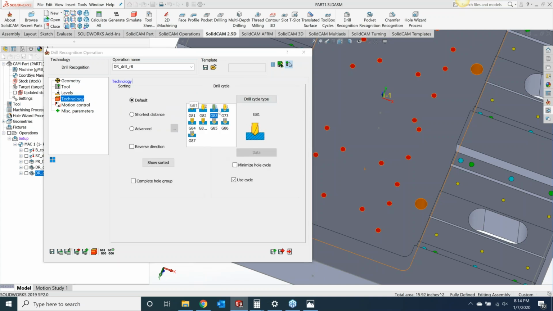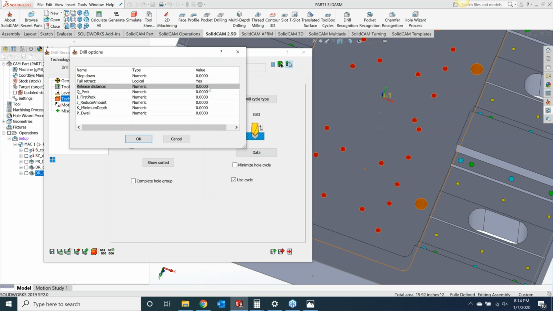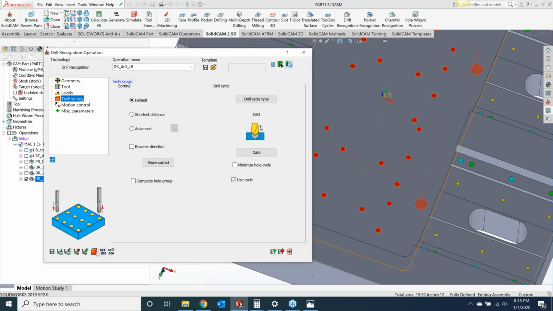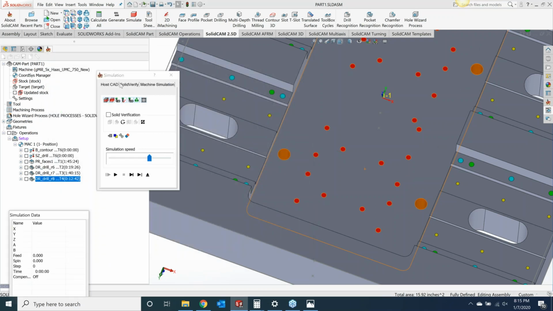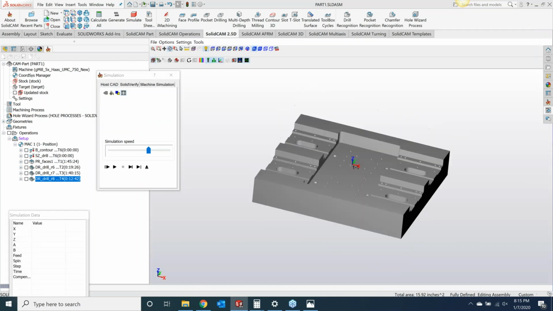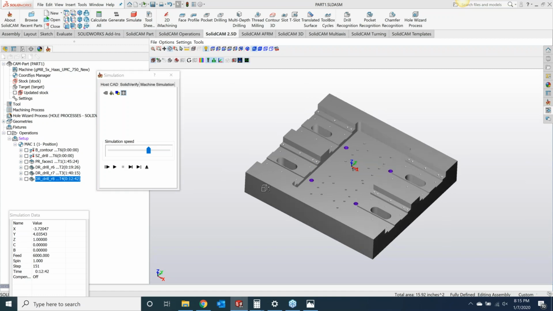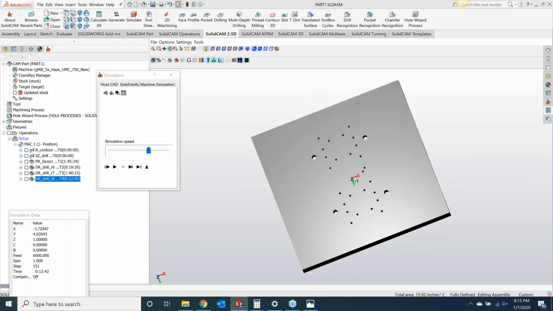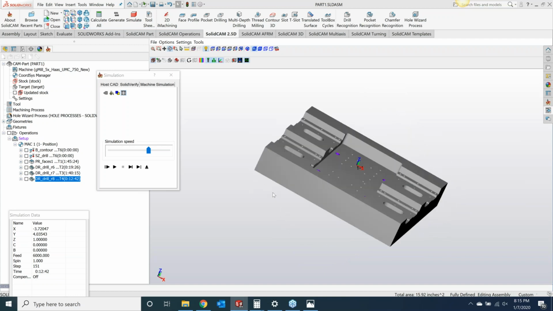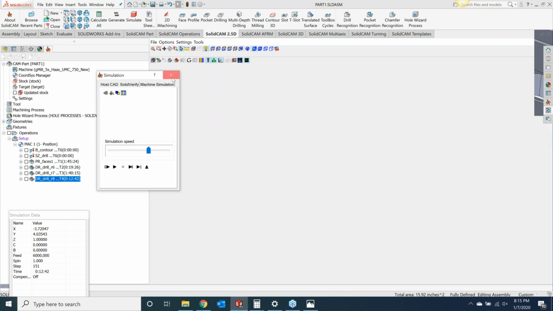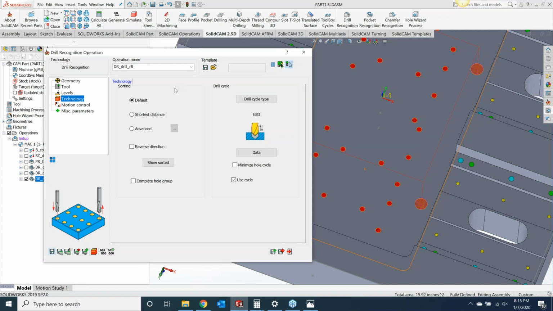And for our little bit larger drill, we'll go ahead and do a 200 thou peck. Save and calculate. And let's go ahead and take a look and see what that looks like here. So we can see it did a peck drilling. We went all the way through the part. So we are good to go now. So that is the manual way if you're trying to go through and just cherry pick specific ones in the drill recognition.